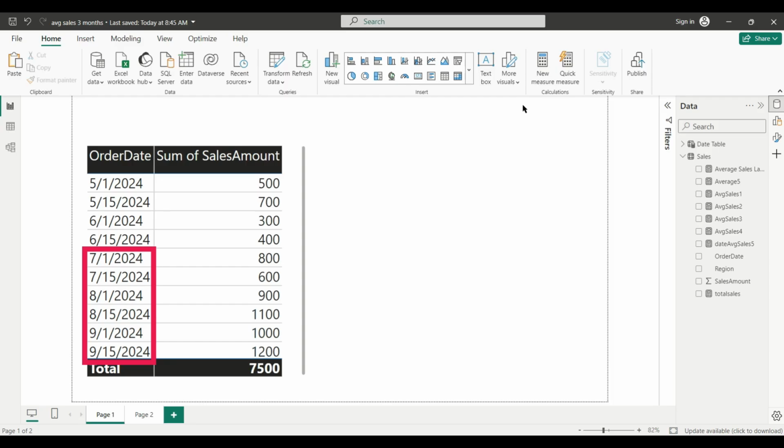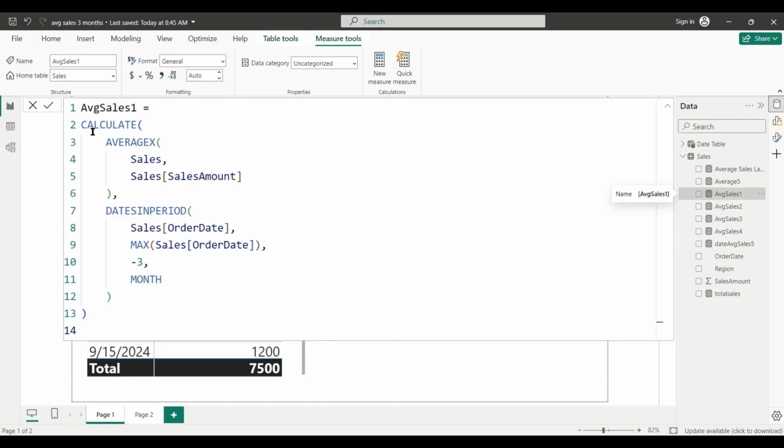So here DATESINPERIOD creates a range of dates starting from the latest date, which is the 15th of November, and going back 3 months. This would include the dates from 15th November to 1st of July. Understood? Now let's see what CALCULATE does. It applies the filter from this DATESINPERIOD to the sales table, meaning it only considers sales that occurred between the 1st July and the 15th November.